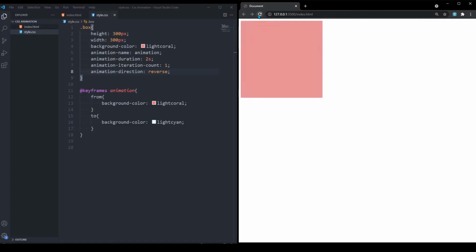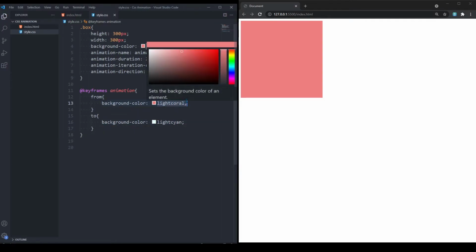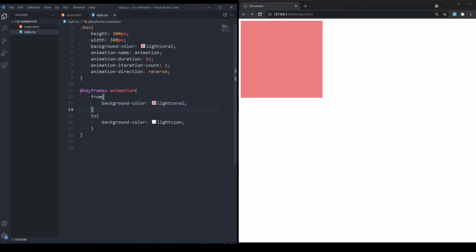You can see that instead of starting from light coral and then traveling to light cyan, my animation starts from light cyan and then it ends up in light coral. That means my animation has reversed. Now forwards is basically the default, the normal version of my animation, which means from light coral to light cyan.